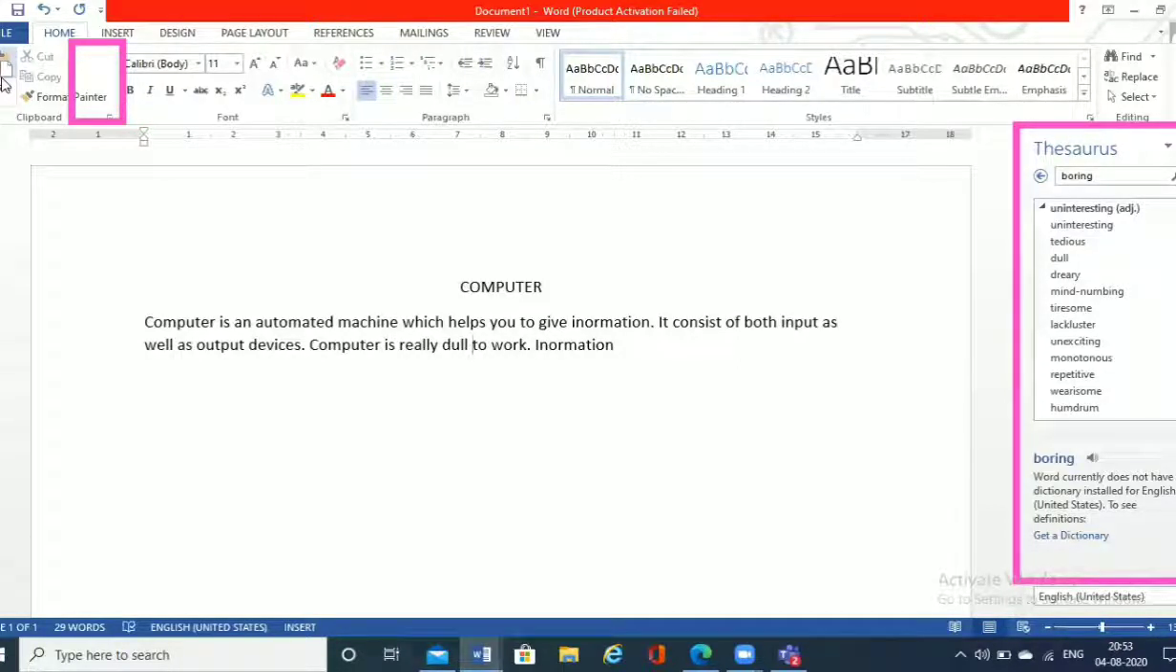So this is how the thesaurus works. It gives you the opposite as well as similar words. You can add that word in that position by using the insert option or the copy option. If you use this insert option, it would replace the previous word and add a new word. And if you use copy, then you have to click on copy, then go to paste and paste it there.